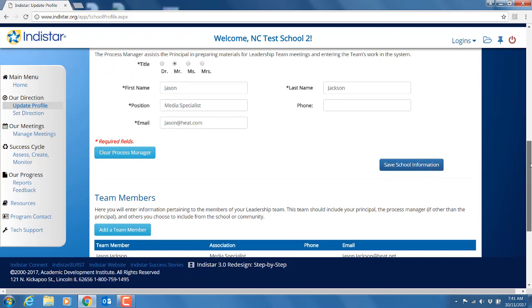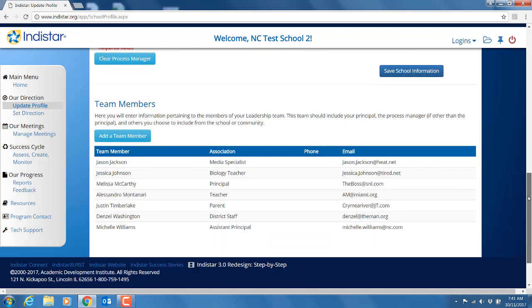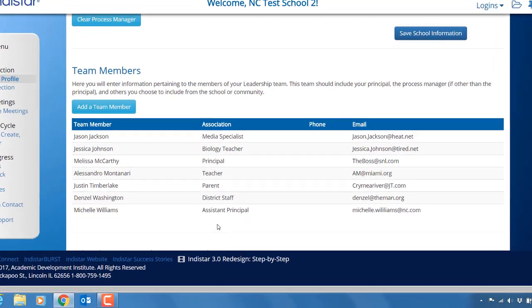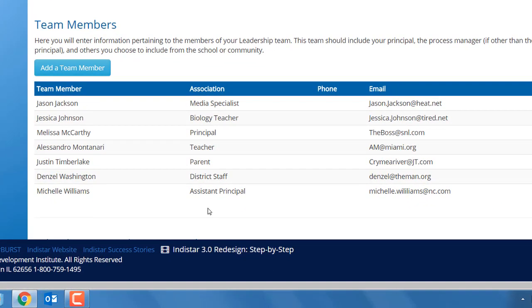And then at the very bottom here is where we add the team members. This is where you need to make sure you add not only the principal and process manager, but everyone else that's part of your school improvement team. I will say that one common trend is for everyone to put teacher, teacher, teacher, teacher. Please go ahead and make that more specific.